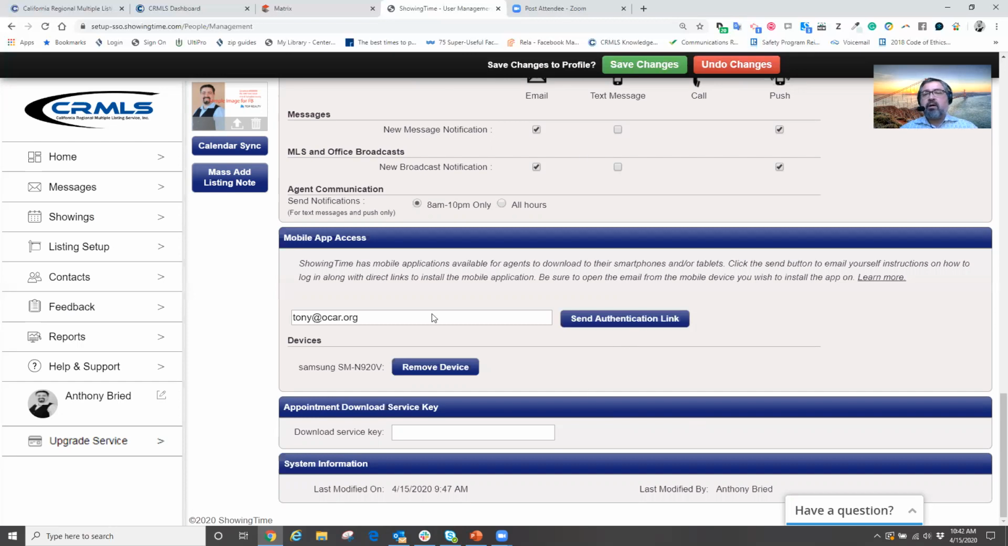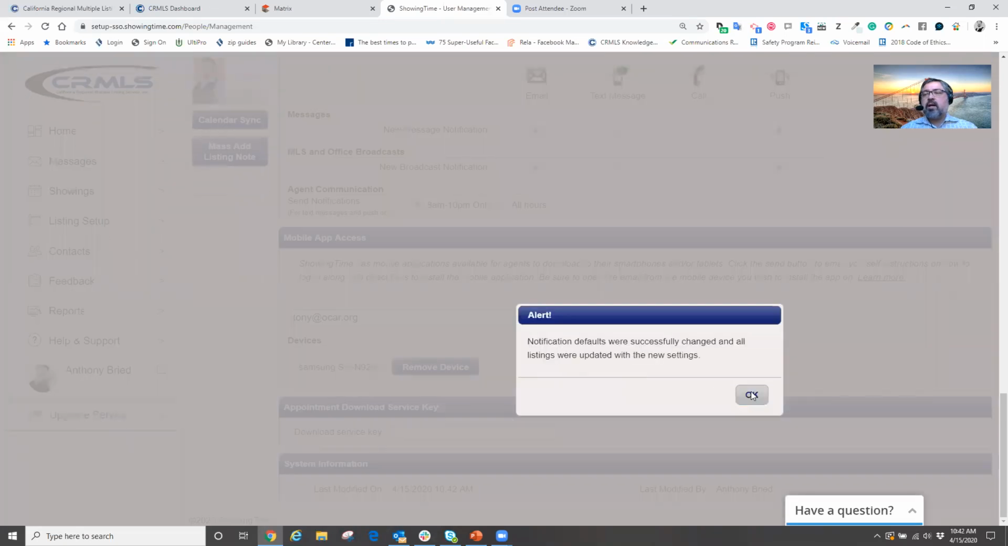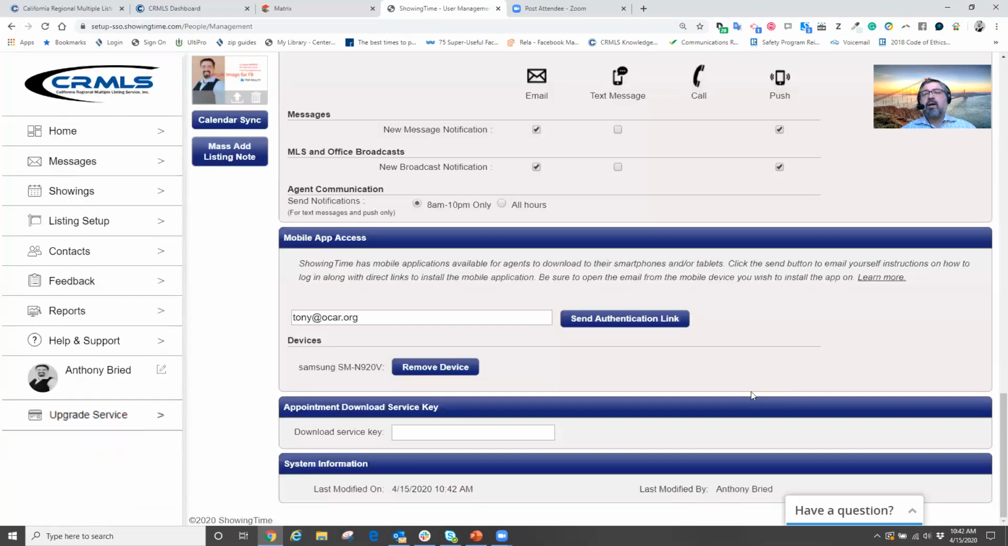Once you've updated all this stuff in your profile, now come to the very top and click on where it says Save Changes. Now you're going to save your new defaults, and now you're ready to set up your listings or schedule showings using ShowingTime. That's how easy ShowingTime is today.